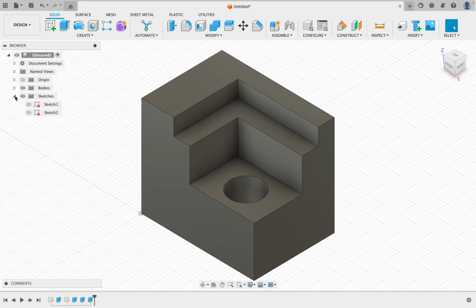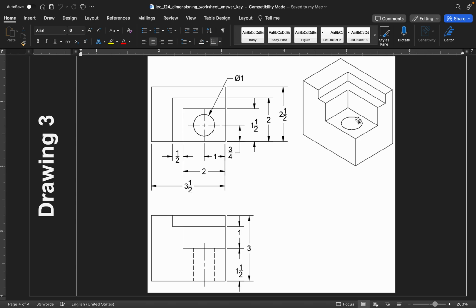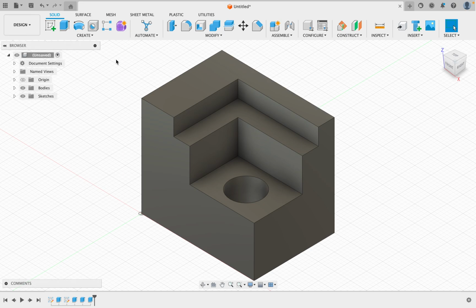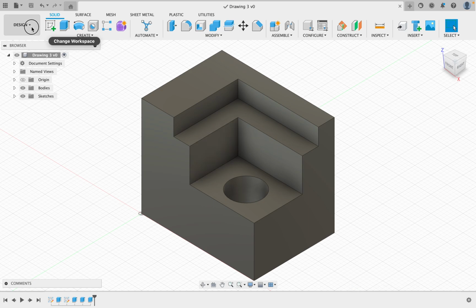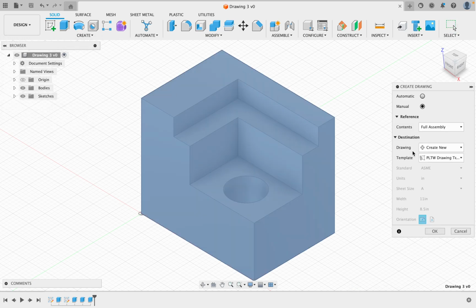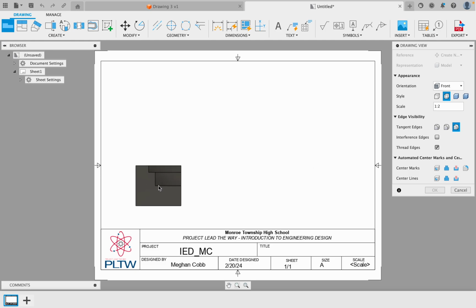Have sketch 2 be no longer visible. We have our object here, which looks just like the finished product we have here. So now we have to go and create this multi-view drawing. It's nice that you do have it there for you to reference. So this is drawing 3. This time making sure it is in 1, 2, 4. So I'm going to hit save, go to design, drawing, from design, project lead the way template, click OK. We have our template. We're going to place the front view. I'm going to put it here.